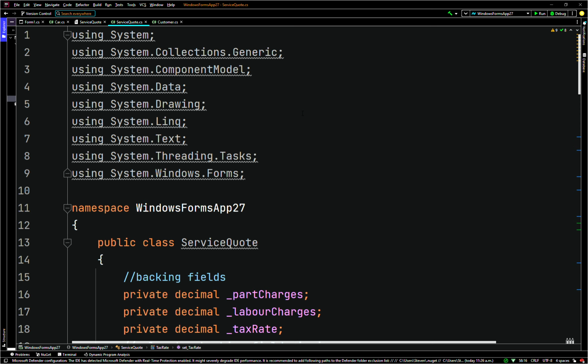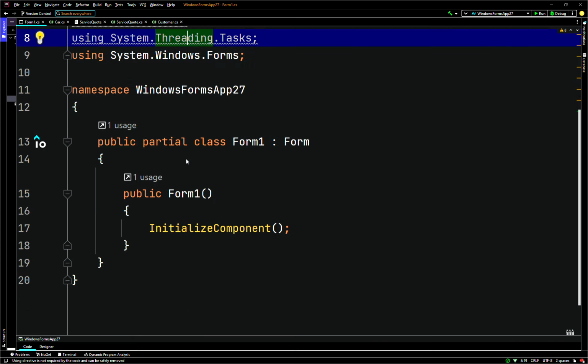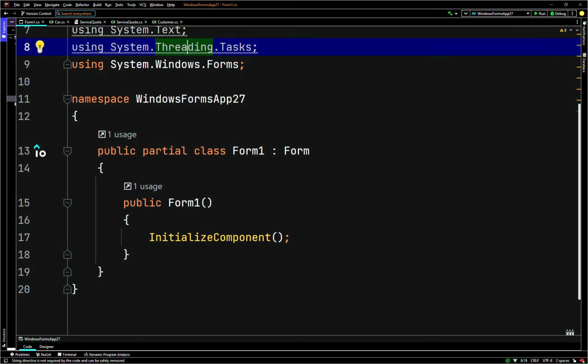But every form in a Visual C# project has a class. For example, if we go back to the form code here, this has its own class, but it's a public partial class, so it's a little bit different. Every form in a Visual C# project has a class.